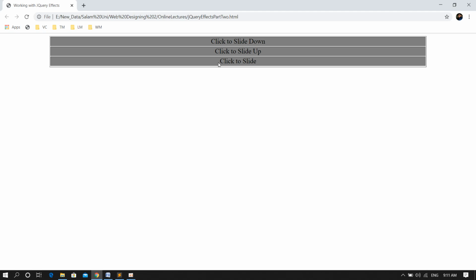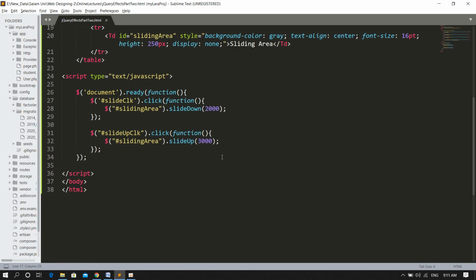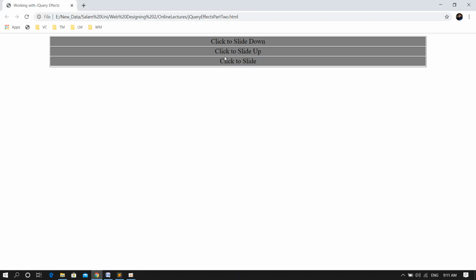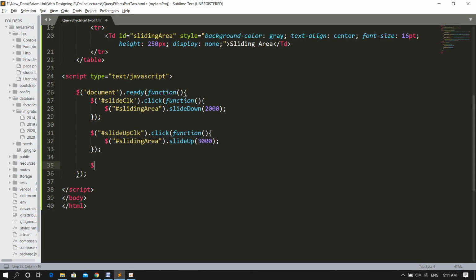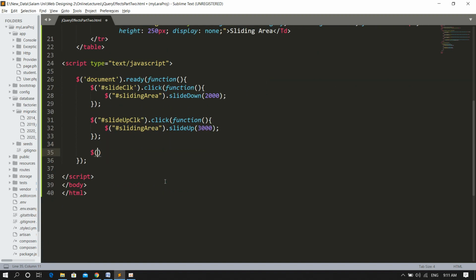For example, click to slide. When we click, if it was up it should slide down, and if it was down it should slide up. So for that we have slide toggle. If we come here, since we want to do the same thing, I'll just rewrite it. For example, first we select this cell, which is this one, using its ID, slide toggle click.